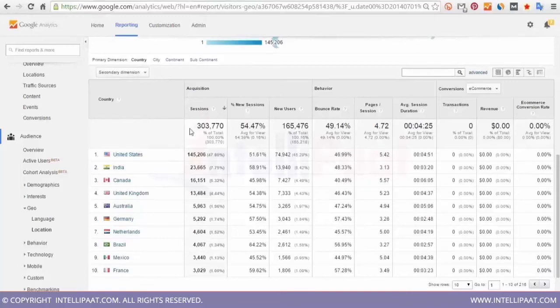You can see internal statistics for every particular location also by clicking on them. If you click on United States, you can get much more detailed information, right? The average session duration has been 4 minutes and 51 seconds for the United States. The pages per session: 5.42 pages have been visited on average in a particular session, right?